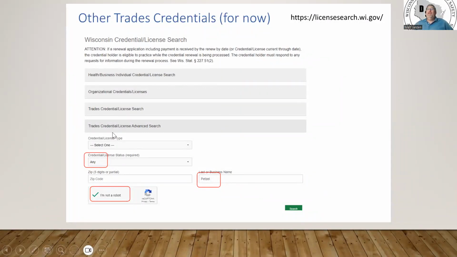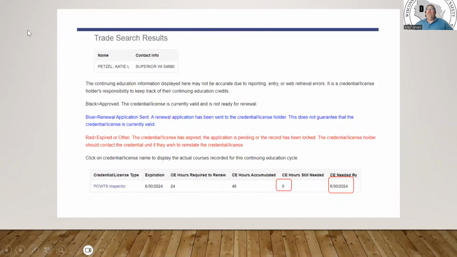So search for the trades credential, type the name in here, and when you go to the next slide, this will bring up all the other credentials. So POWTS inspector, POWTS maintainer, plumber license, all those licenses will pop up in here, and any other associated things such as the electrical, building inspector, things like that. Any of those would be what we call the older or traditional licenses. Eventually, these will be brought into the ESLA system. We've been waiting for that. It has not happened yet, so for right now, we have two spots we have to look.